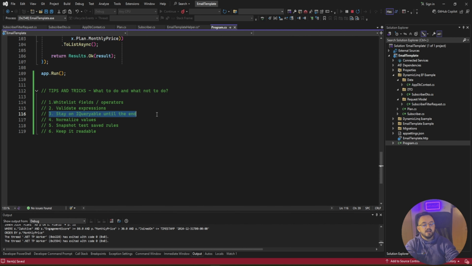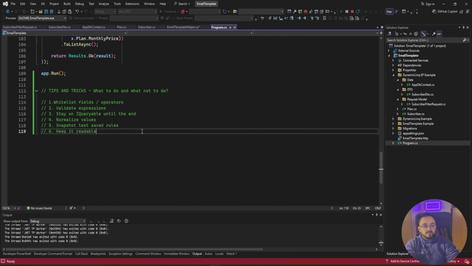The third thing, as I demonstrated in the example, stay on IQueryable until the end. Apply dynamic logic before materializing, before converting to a list, just to be able for Entity Framework to translate it to SQL. Of course, you should normalize all the values, you should use some standards, also snapshot all the tests, save the rules. The last one but not least, keep it readable. So prefer small composable strings. You can centralize building helpers like I did in those examples.